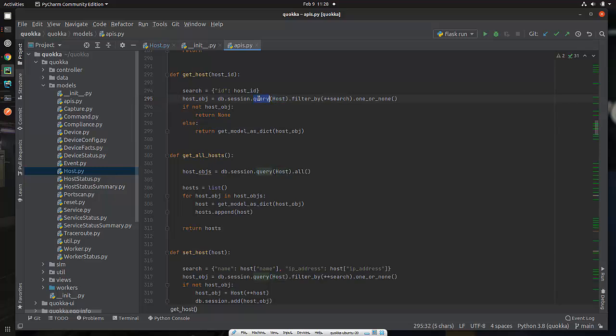So I'm going to be making this query into the database, and I'm going to be looking at the host table. And what am I going to be looking for specifically? Now, within SQLAlchemy, there are a number of different ways to filter and to make these query constructs. But what I'm doing right here is I'm passing in this thing that I created called search. You may have seen this. I can't remember if I've talked about this before.